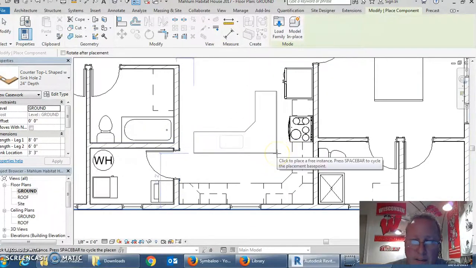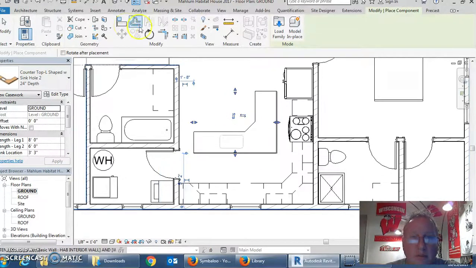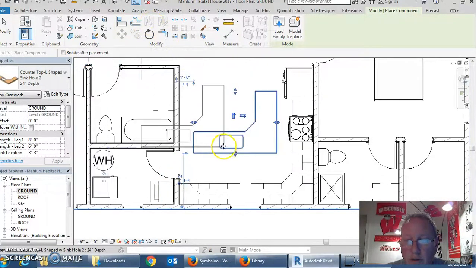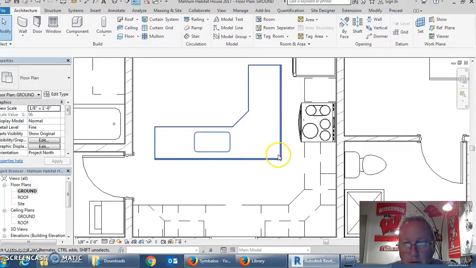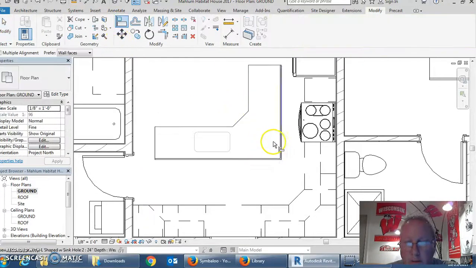If you can't quite get this to fit where you want it to fit, you can do some things with the mirror tool to get it to mirror over an axis. Sometimes you have to play around a little bit to get that to happen. But I am again going to use the align tool to get this as close as I can to where I would like it to be permanently.